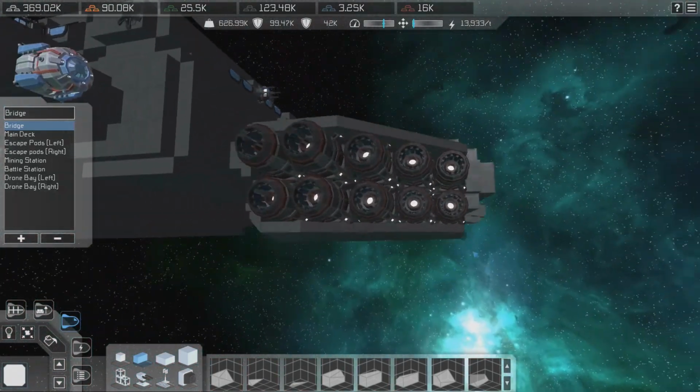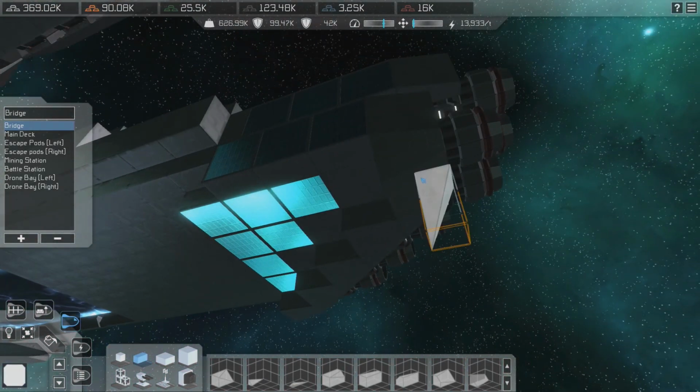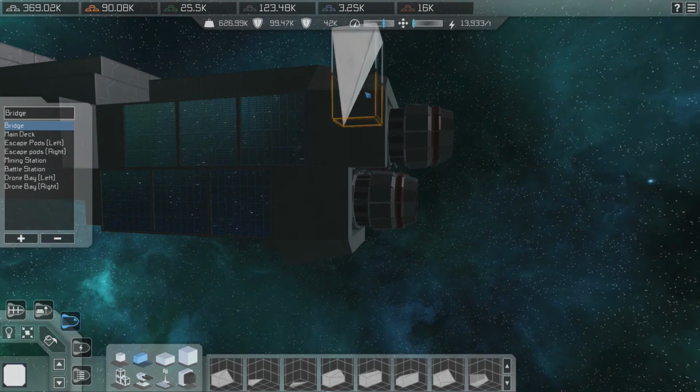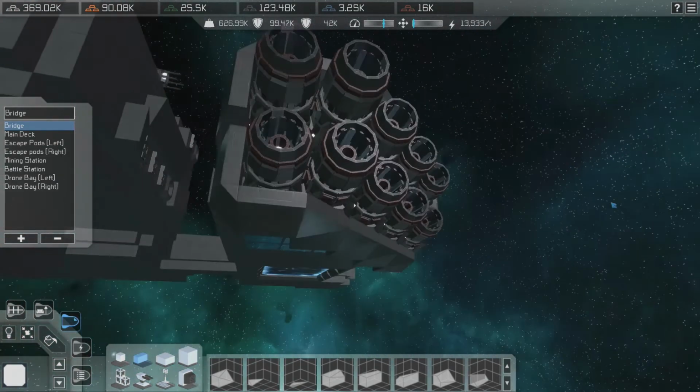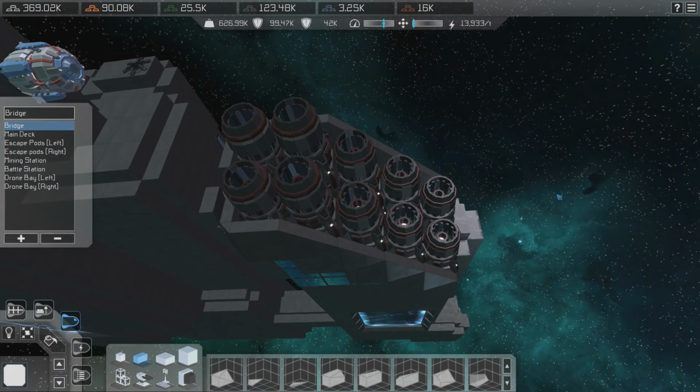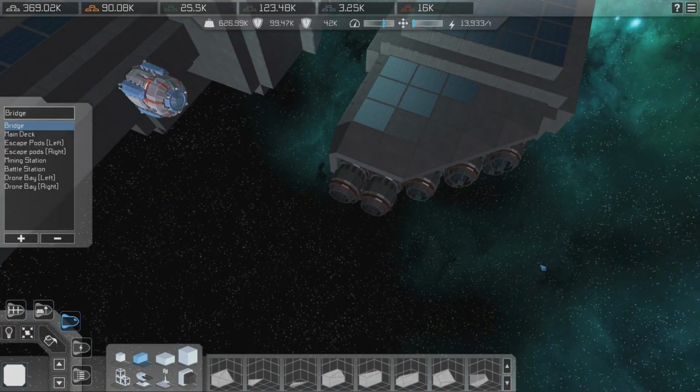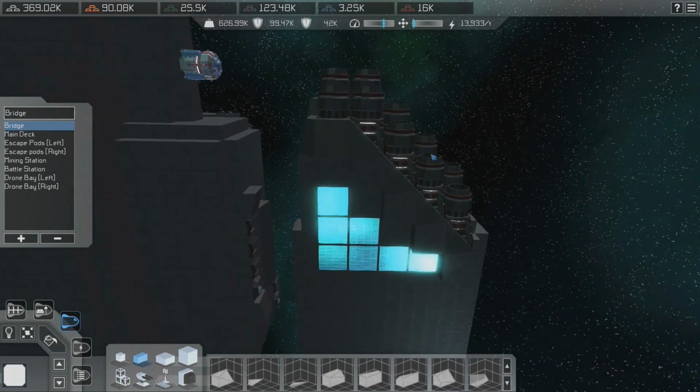So what I could do is just bring this block here forward one block and make it completely equal with these here. It's just it would end up covering the bottom thrusters completely. They wouldn't be sticking out like these ones here or like they are right now.